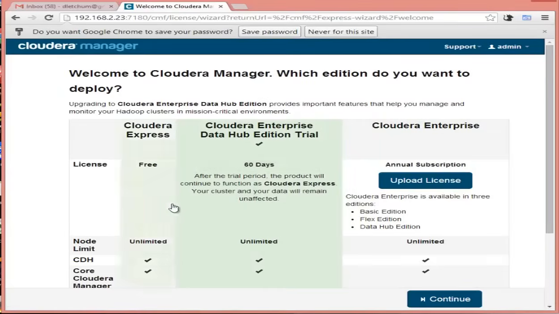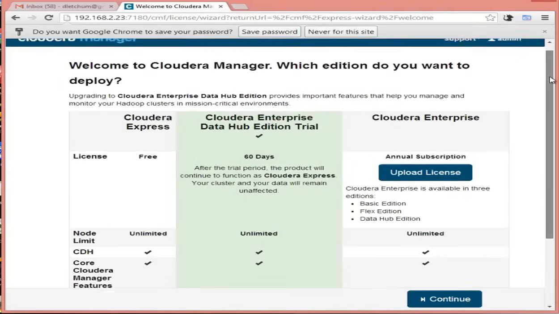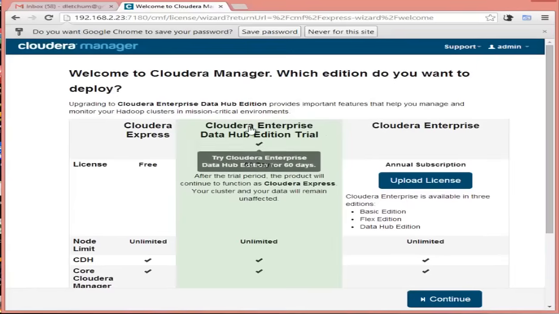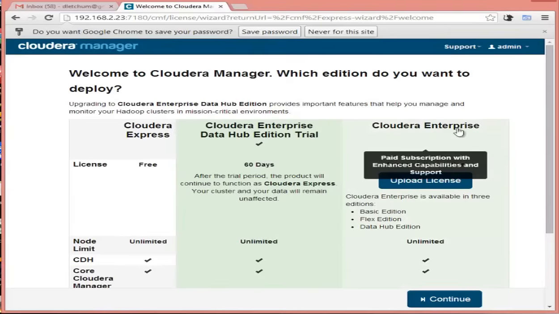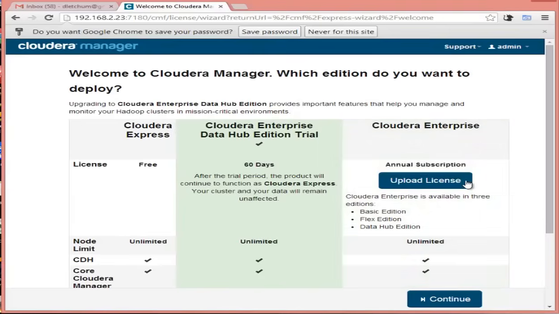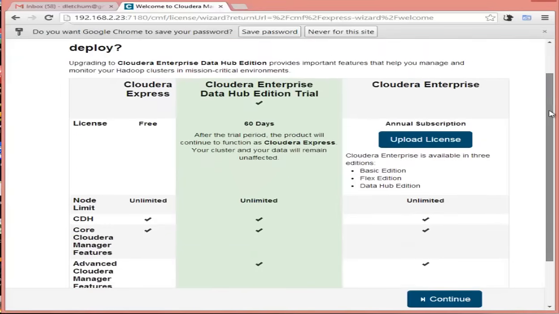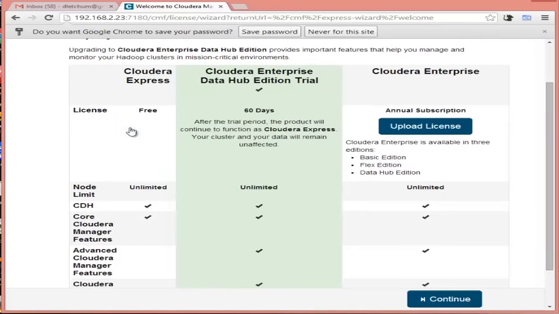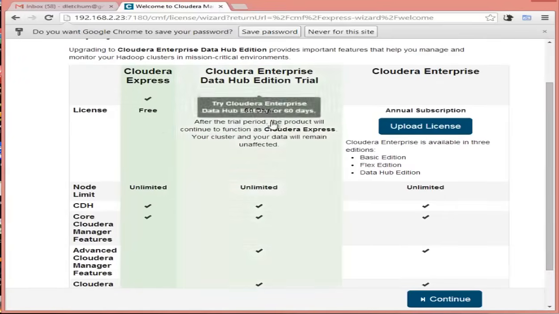Once you log in, you have all these options. By default, it selects the middle one, that's Cloudera Enterprise Manager. That is 60 days. You can use it for free. And then here they have a Cloudera Enterprise Edition. This is what I was talking to you about, that you can do more reading on their website, which is really, really useful. I'm going to choose the free edition here, right?